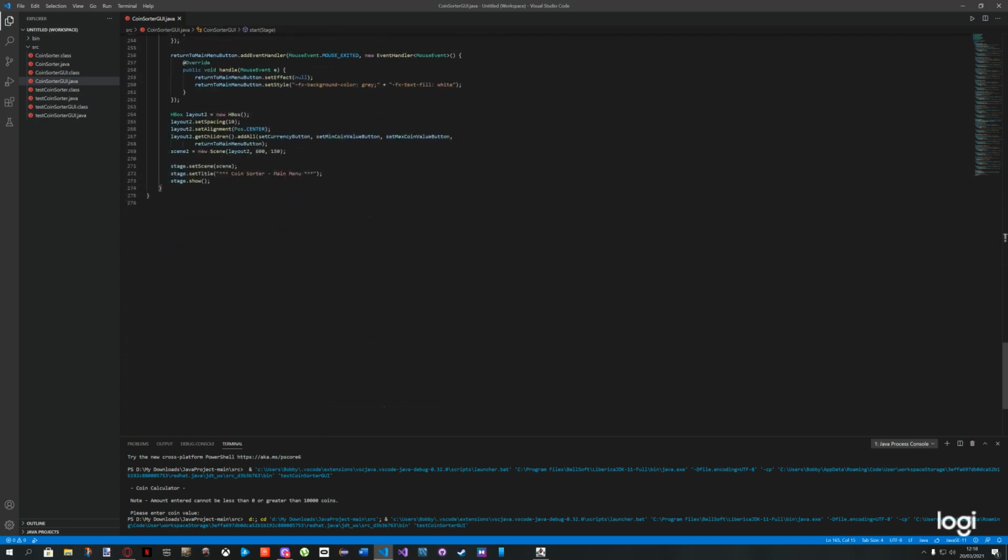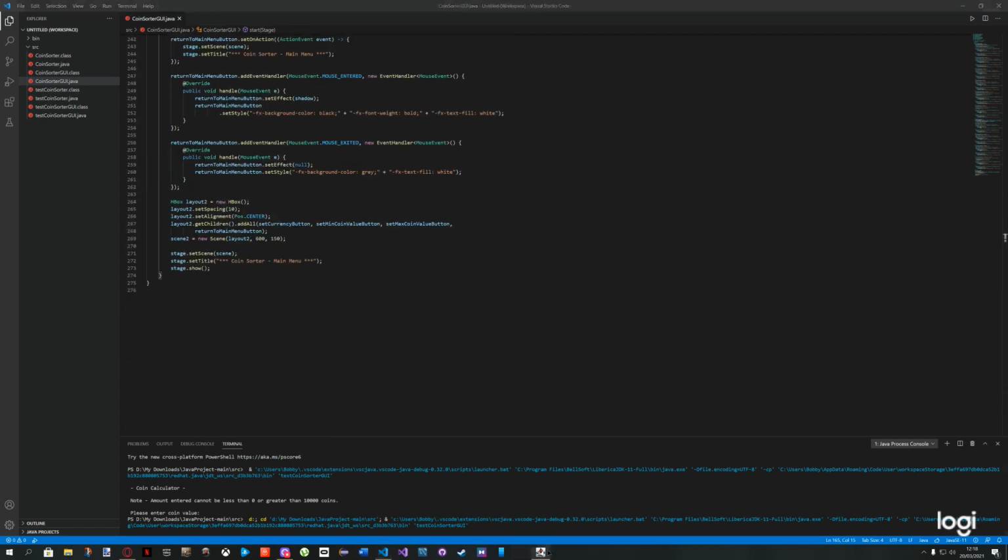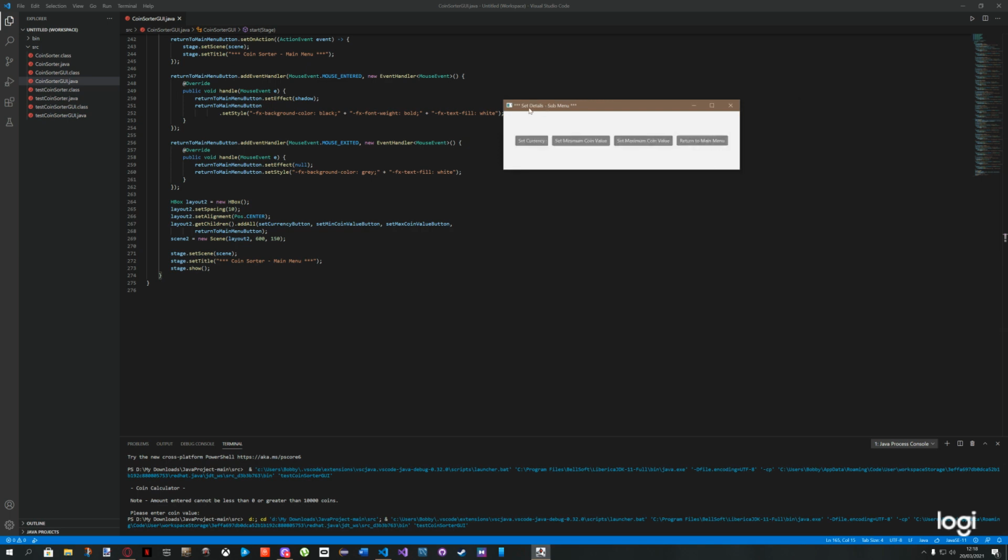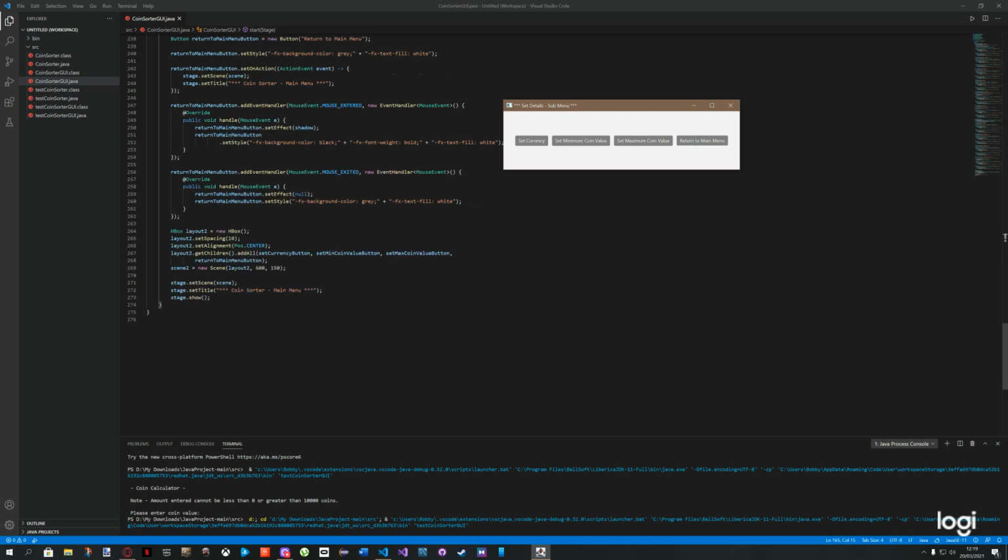However, once you click the display program configurations button, you'll see we've got a new menu called set details submenu. So we have position center, set currency button, set coin value button, set maximum coin value button, and return to main menu button, and it's 600 by 150. So it slightly changes the screen size because there are fewer buttons, so it can be a bit smaller.